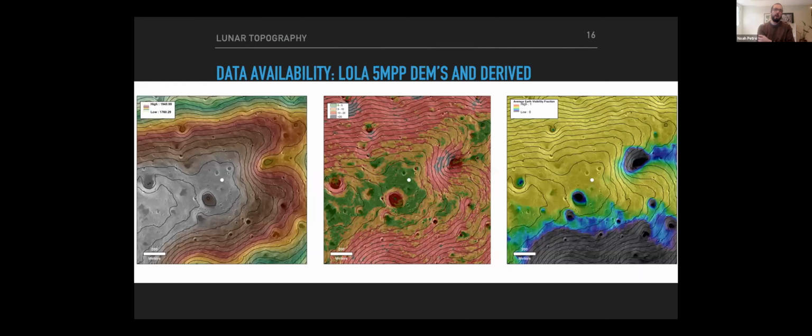At the left, this is an example Dan Moriarty created, a map of topography for one of these 5 meter per pixel DEMs. At center is a measure of slope. And again, you see the variability in slope. The green indicates areas that are between 0 and 5 degree slope. And then at right is a map of Earth visibility fraction. So again, this shows some of the multiple derived products that can come from these tools.